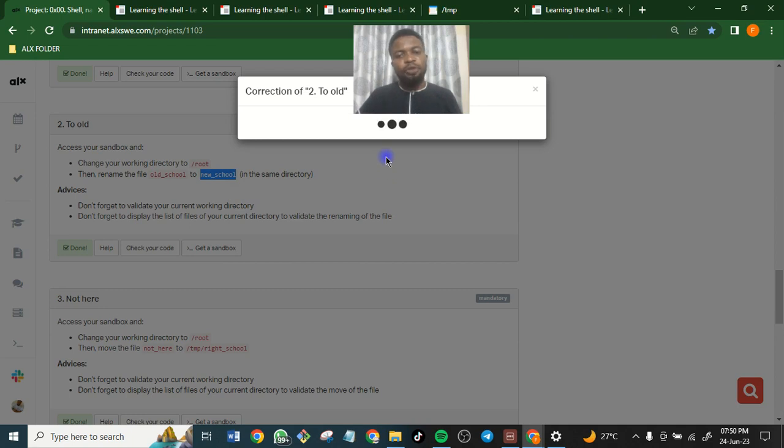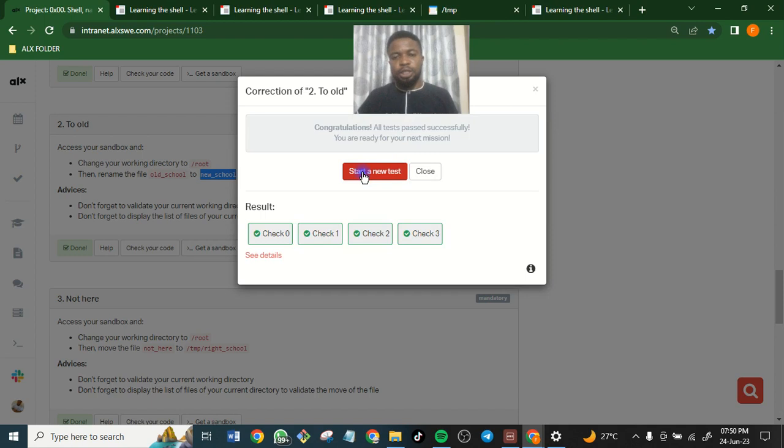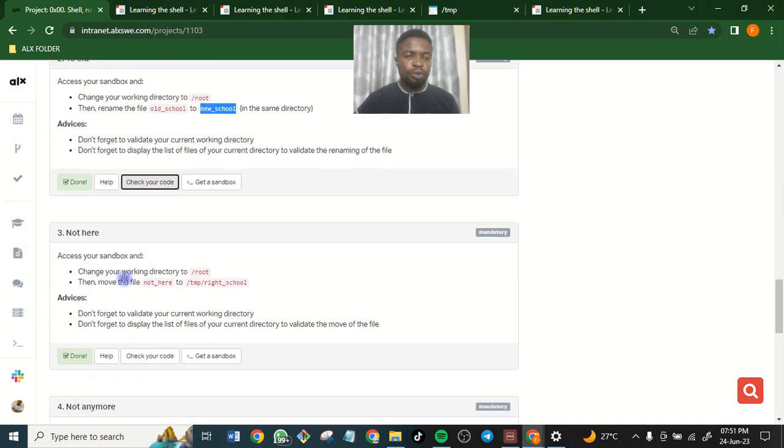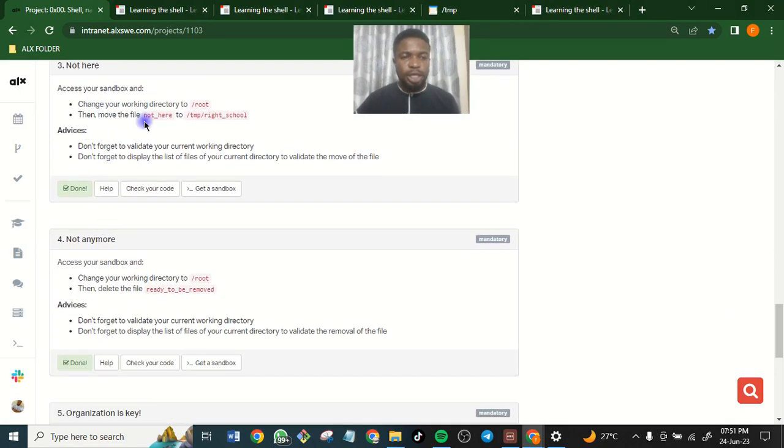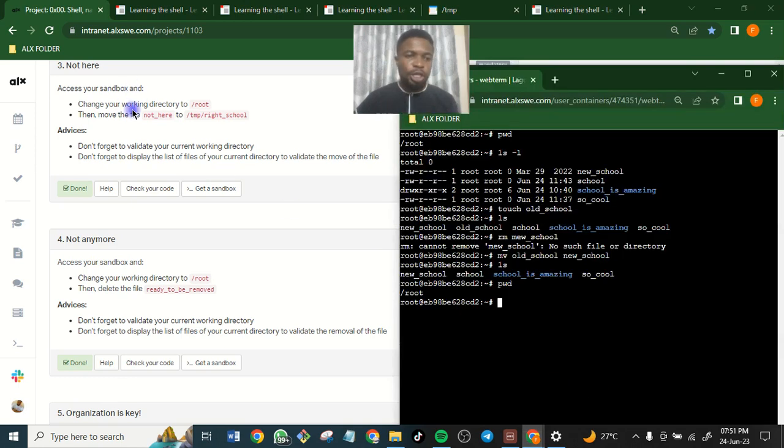As a software engineer, you will be doing a lot of debugging, in the sense that you have to check whether your code is right. So our code is right. Let's go back to number 3. Not here is the name of the project. So the name of this project is not here. So we are still maintaining the current directory. It says change your working directory to root. So we are still in root.